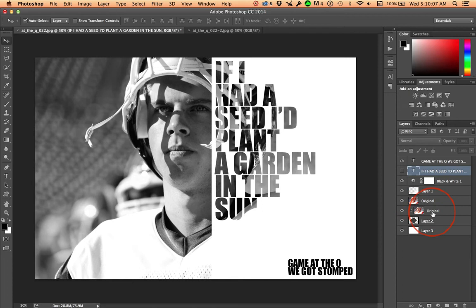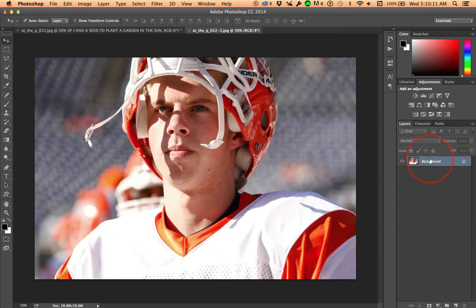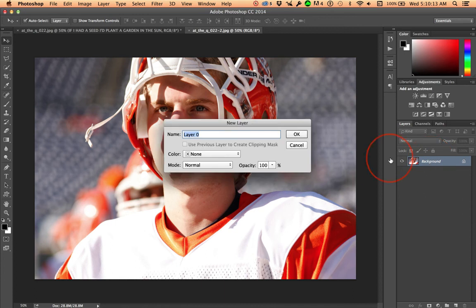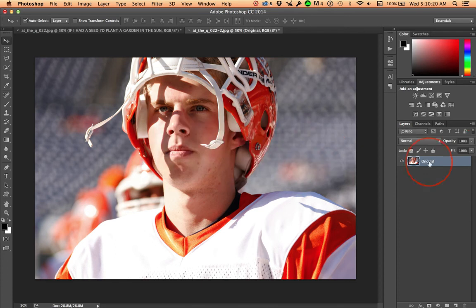You'll notice that because I wanted to use a clipping mask here, I changed the name. The background layer, you can't put anything below the background layer, but if you double click on this and give it some name, original, now you can add a layer below it.